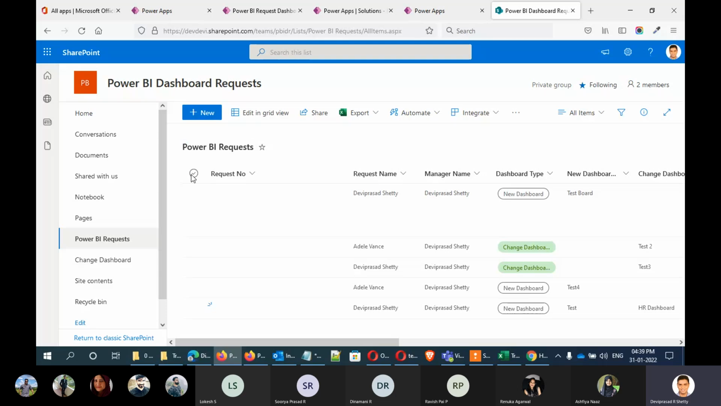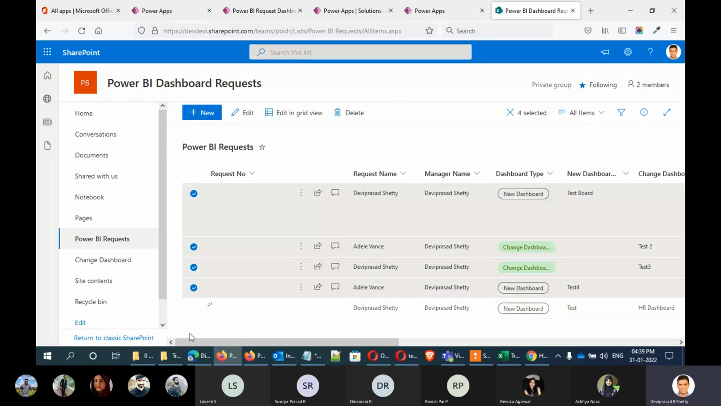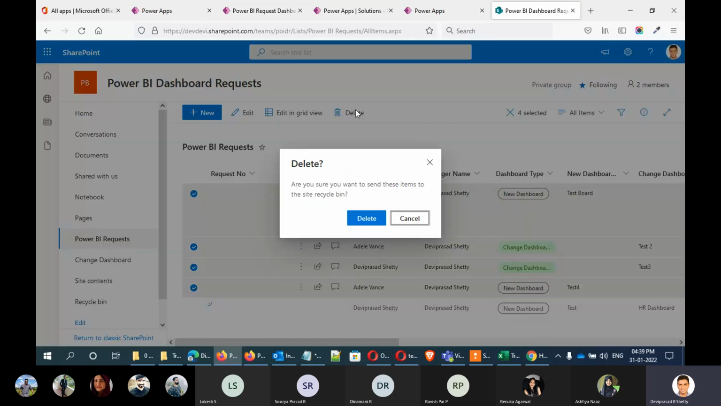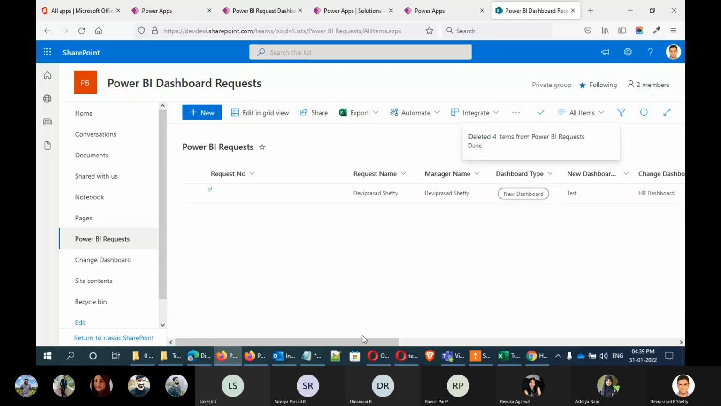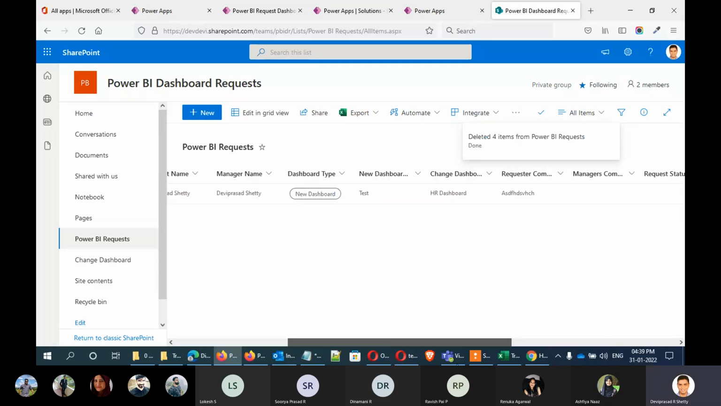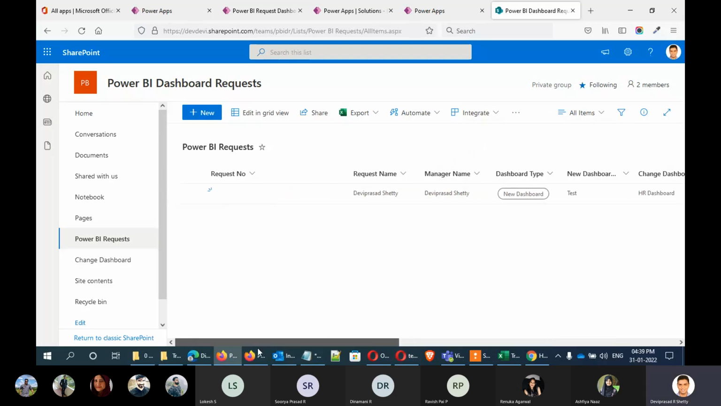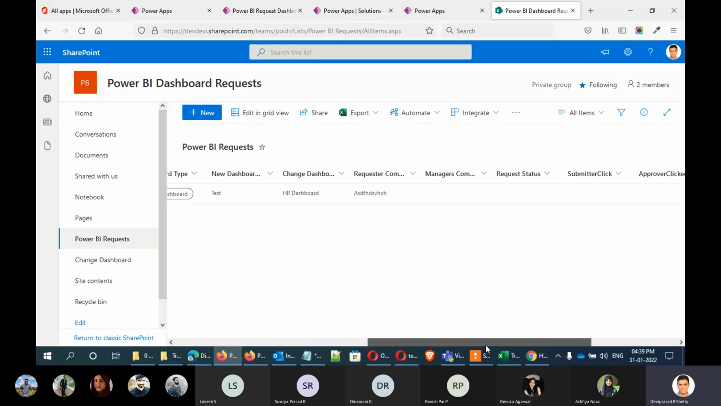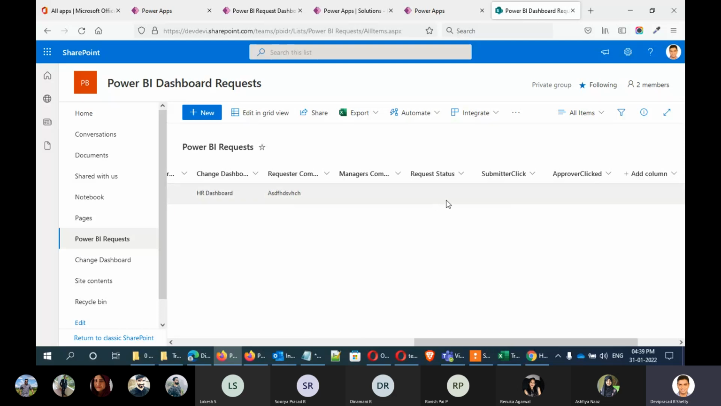So I will just delete all my previously submitted requests so that everything would be clear. So yes, here you can see, up to the requester's comment, everything has been successfully captured. Now the next phase would be to capture this request number, to get this request status and submitter clicked. So these are the actions that I have to configure on my app.